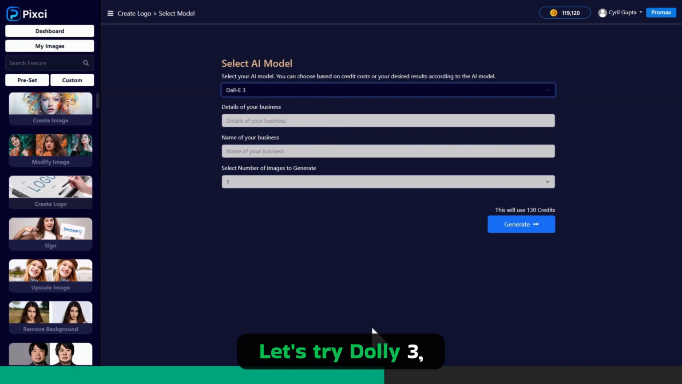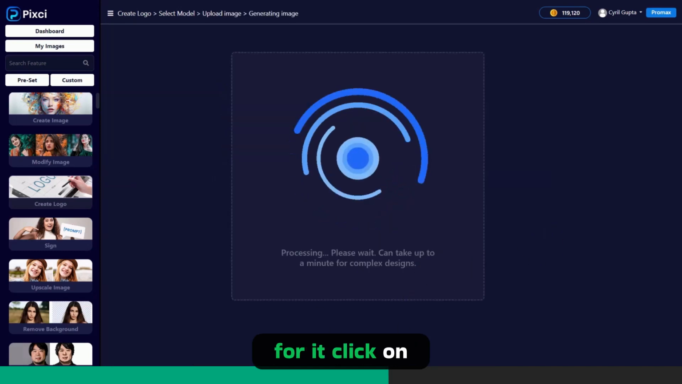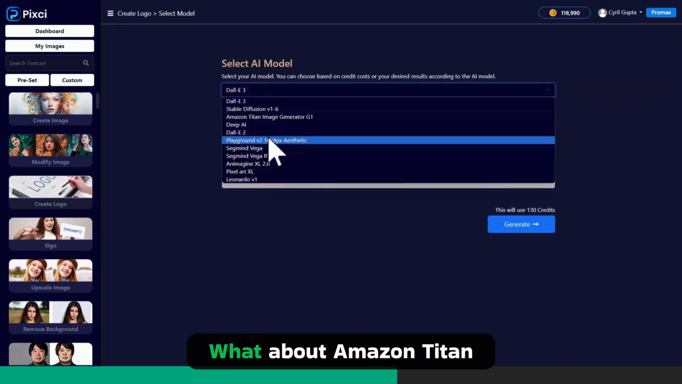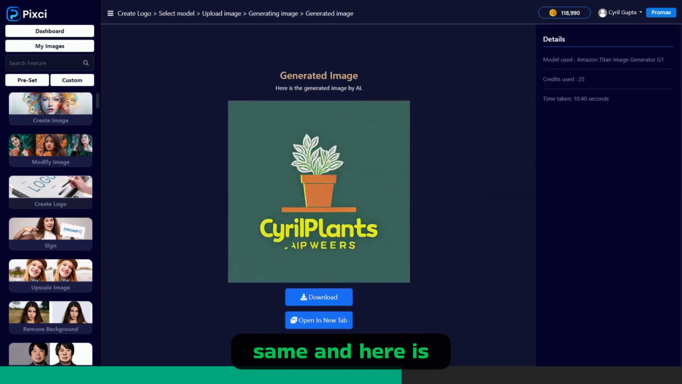Let's try DALL-E 3. Very simple setup. It's a gardening business. I want a logo for it. Click on generate, and you can see these logo options that Pixci has made for me using DALL-E 3. And again, let's try a different AI. What about Amazon Titan this time? So I'm gonna do the same, and here is what Amazon Titan gives you. So this could be the backdrop of a very good logo that I can create.